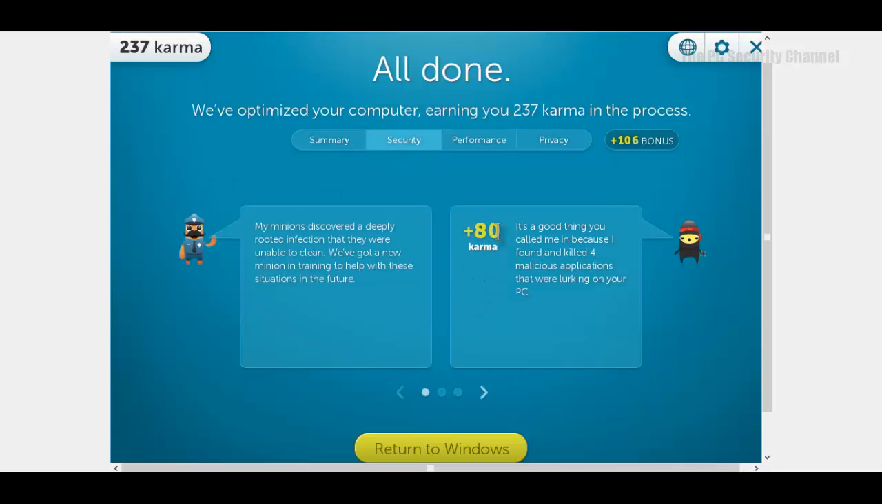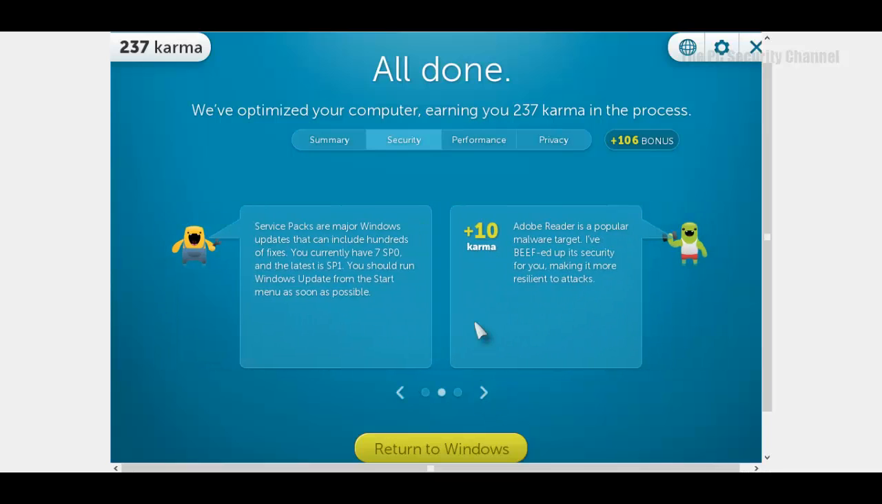I found and killed 4 malicious applications that were lurking on your PC. Okay. And it has beefed up some settings in Adobe Reader.